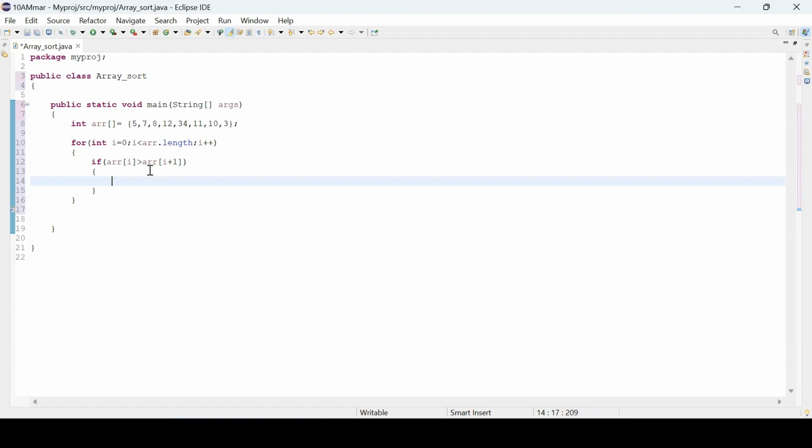ARR of I equals ARR of I plus. Oh my, I am asking one simple example. You have coffee in one cup and milk in another cup. If you want to interchange the cups, what will you do?